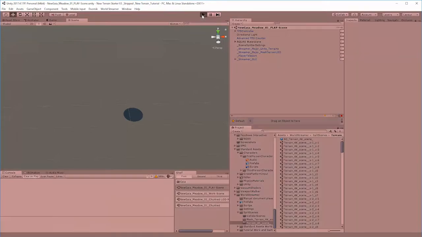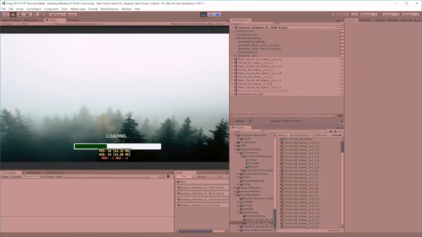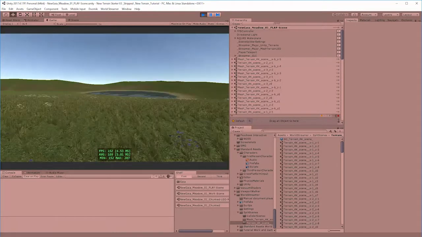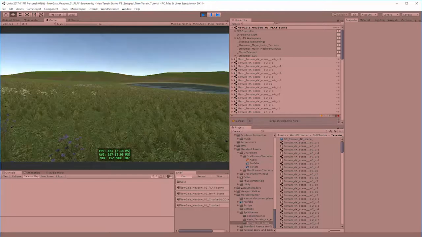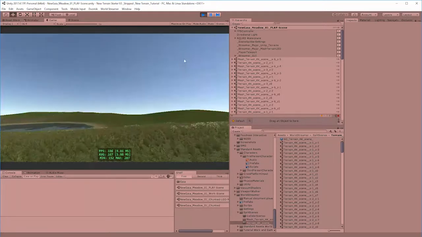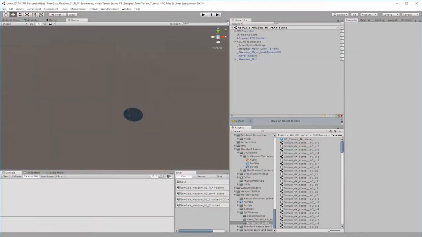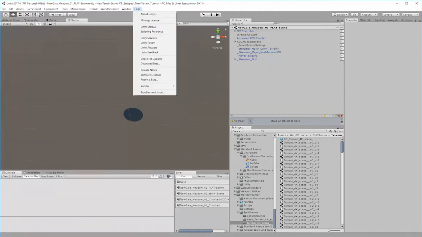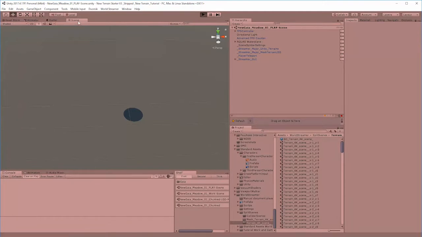So let's have a look if it's working. We can try it in the editor. Obviously, as I mentioned, we're not going to get the full streaming, but we can just make sure that we're not getting any errors and it's loading our vegetation. Yeah, that's all good. So let's give it a go in a build. Save. Actually, before I do that, let's have a proper look at this.